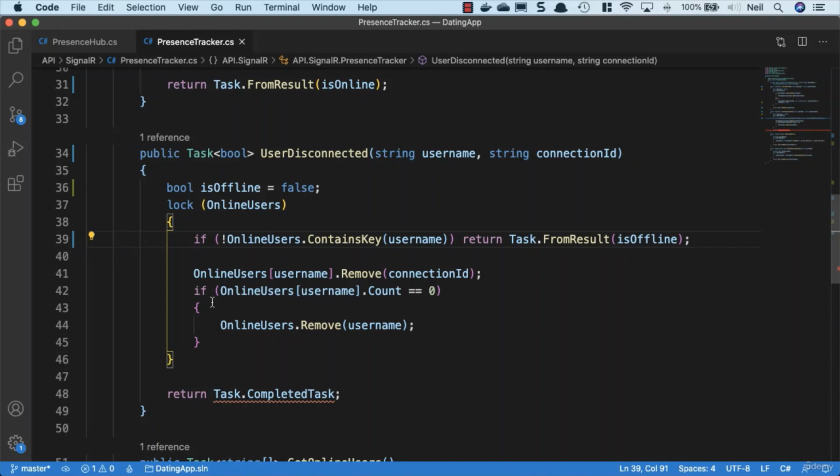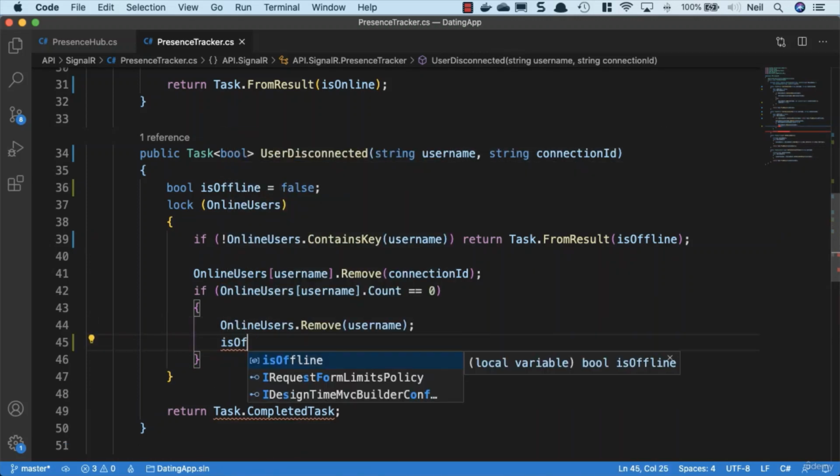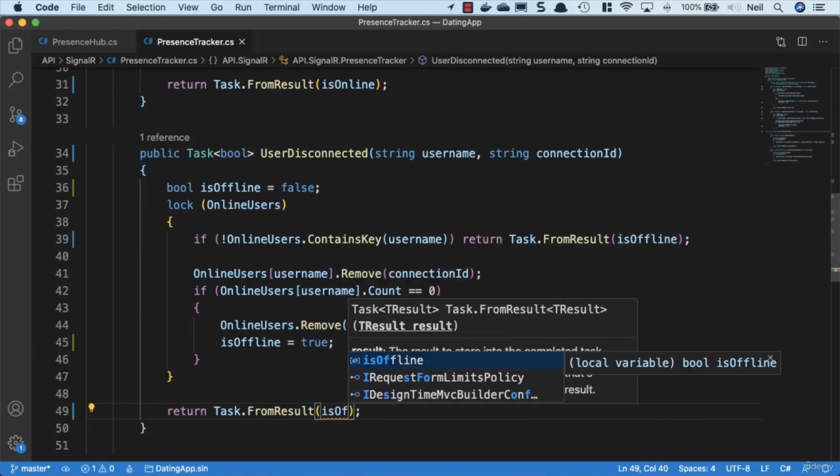And what we also want to do is say that the user is only offline if they don't have any connections for that particular username. So if we're removing the dictionary entry for that user, then we're going to set the is offline, and we're going to set this equal to true. And then we can say return task from results, and we'll say is offline.